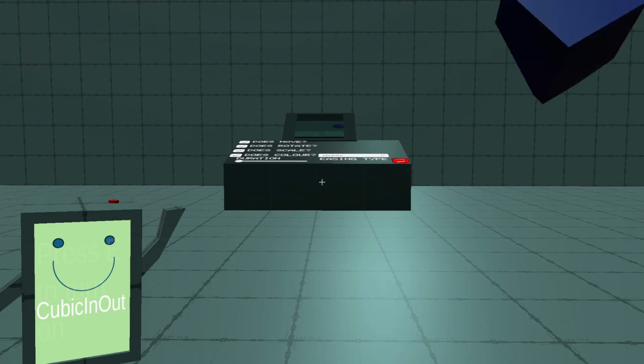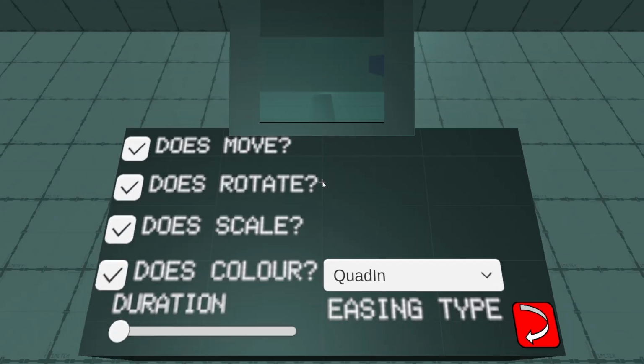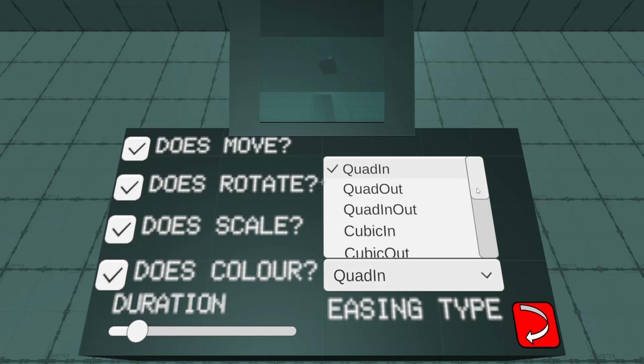Clicking on this control panel will lerp the camera's movement and unhide the mouse. From this panel we can directly affect the cube using these UI elements, including position, rotation, scale and colour. We can also affect the duration so that it takes longer to complete the lerp. We can even affect the easing that the cube is using.